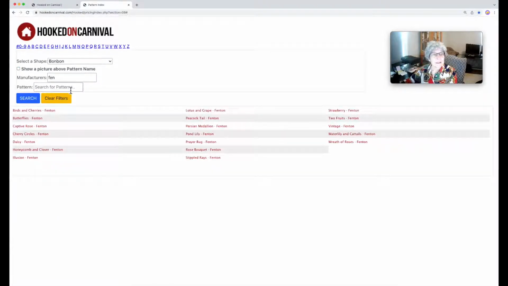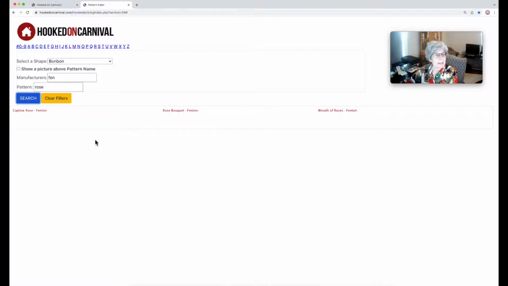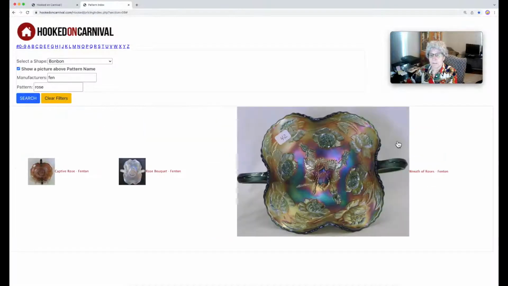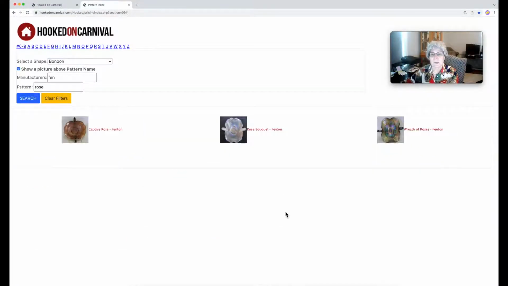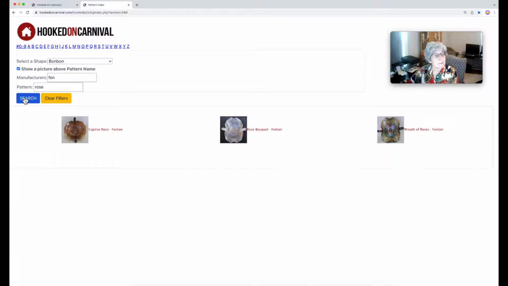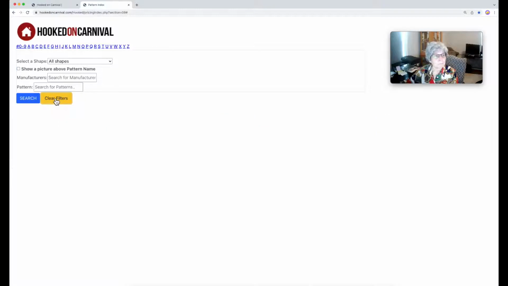I can take it one step further and say, oh, I know it had Rose in the name, but I don't remember exactly what the name was. So if I type Rose in the pattern field and do a search, I have now eliminated it. I have 3 choices: captive rose, rose bouquet, or wreath of roses. So I can narrow it down that much. And if I say it's rose bouquet, I click on that, it opens up that pattern page. One of the suggestions, best tip I can give you, by the way, you can clear filters on here and start back over again.